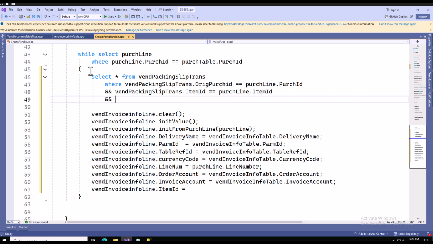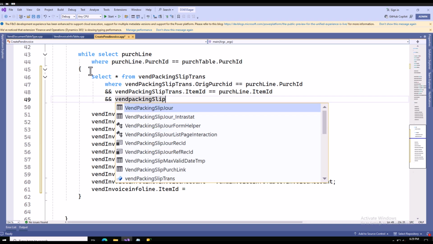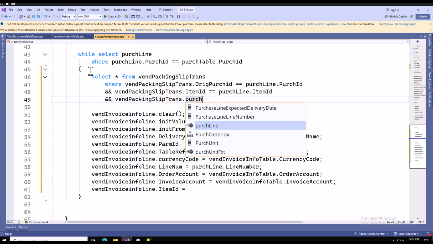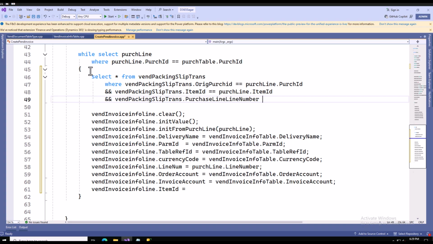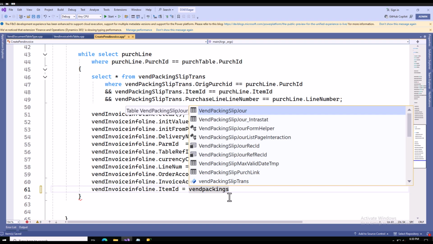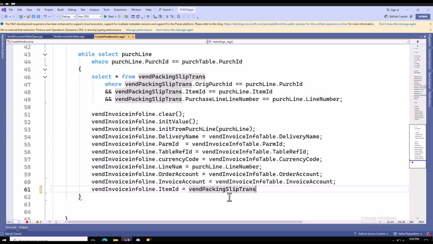And once this is done, then let me check my vend packing slip trans dot my purchase line number as well. Purchase line number equals to my purch line dot line number. So this will get me that data into my vend packing slip trans. So I'm writing a generic code. Eventually, the more scenarios there will be, the more refinement we'll need to do in that code. So from now here, I can say vend packing slip trans dot item ID dot item ID.